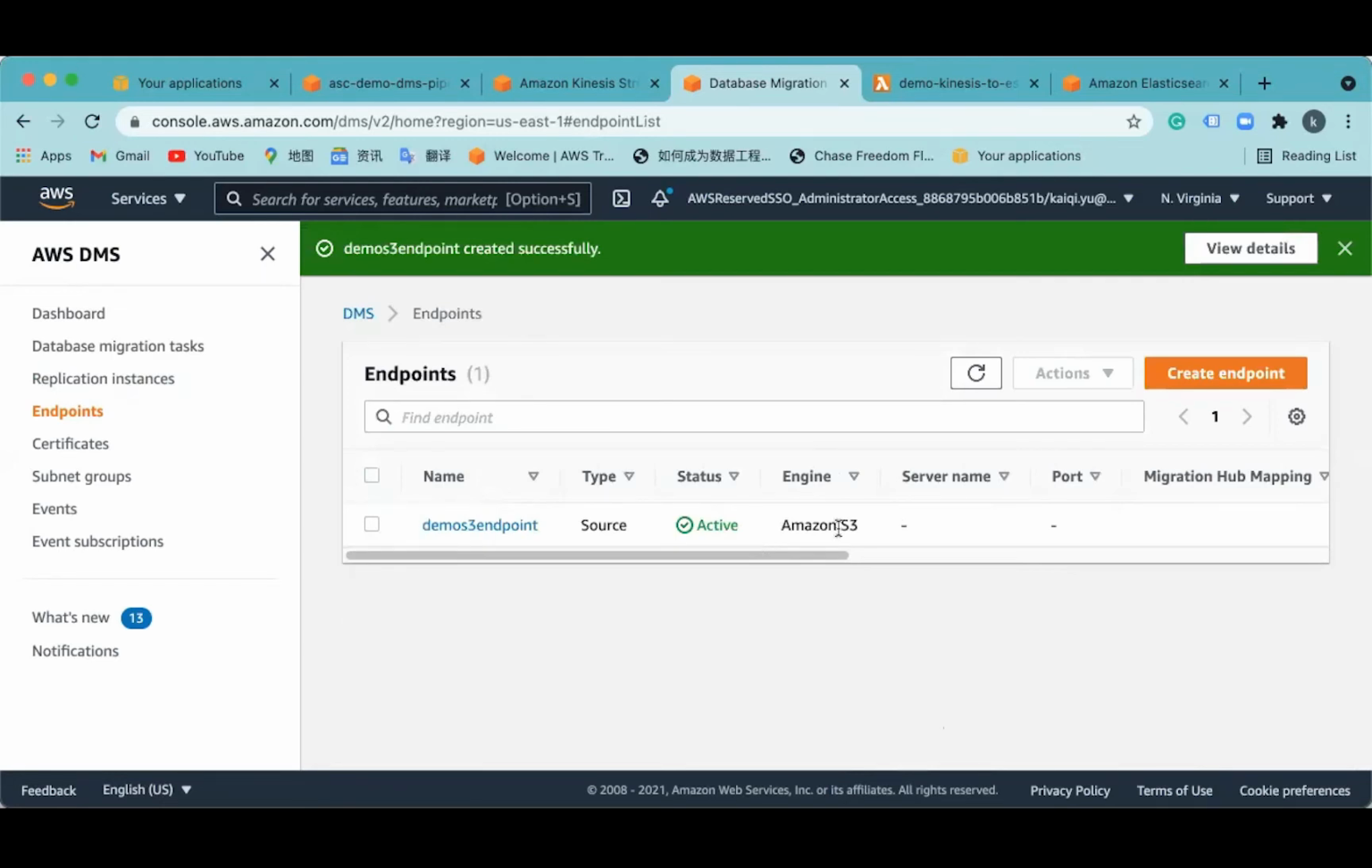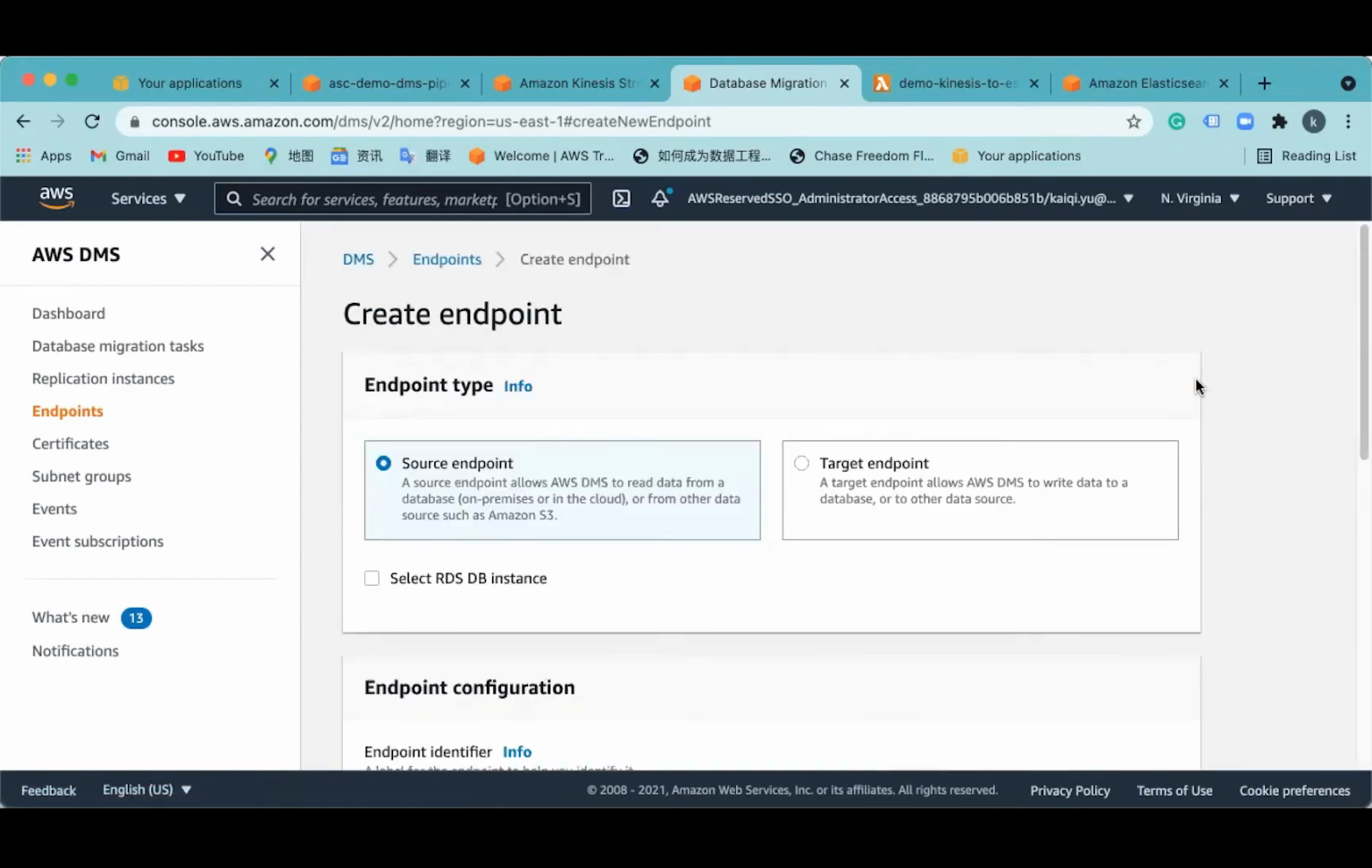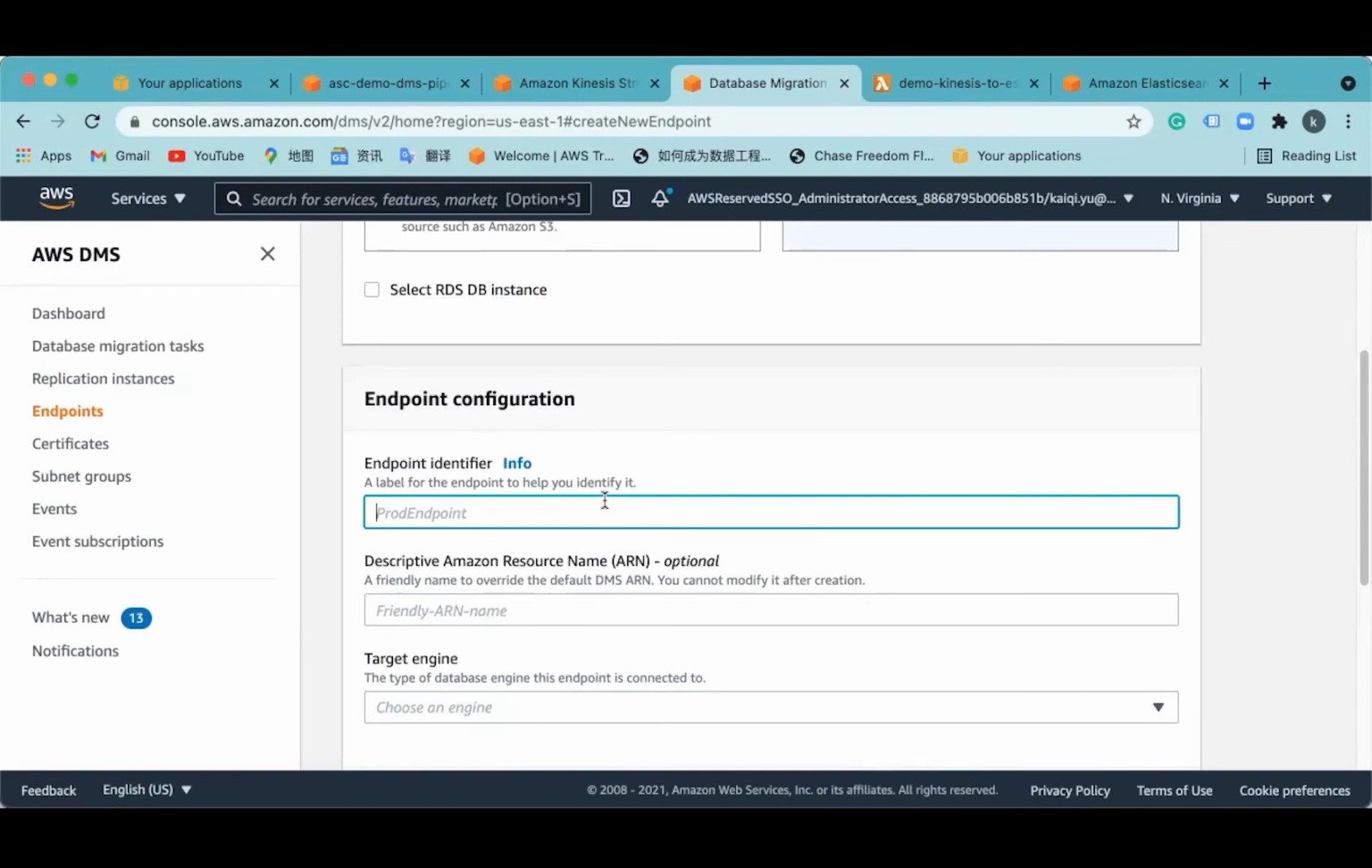Next, let's create the target endpoint. Click Create Endpoint again and choose Target Endpoint. Enter a name for this target endpoint. In this video, we call it Demo Kinesis Stream Endpoint.